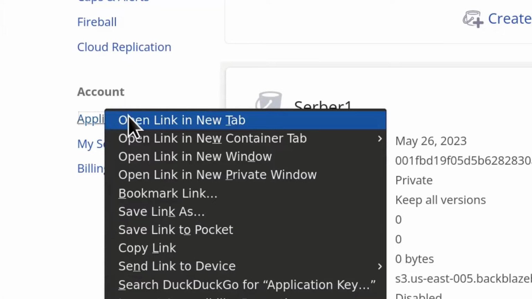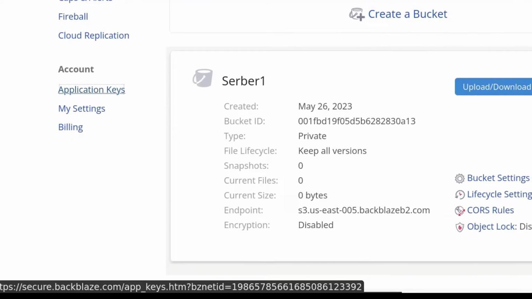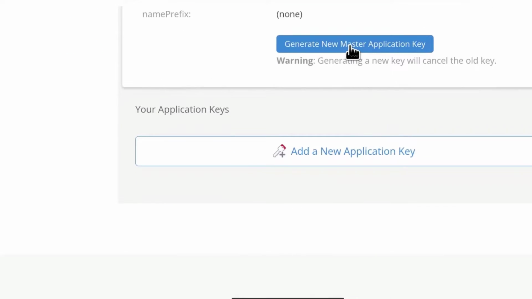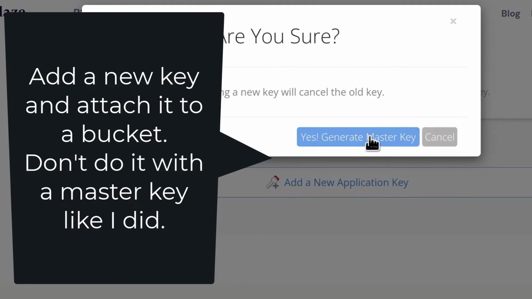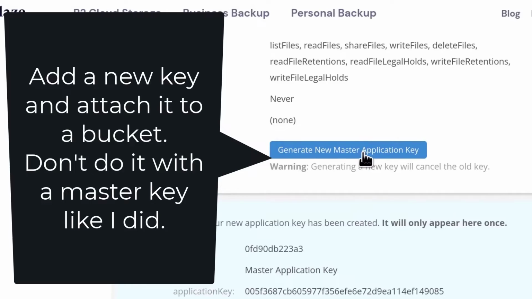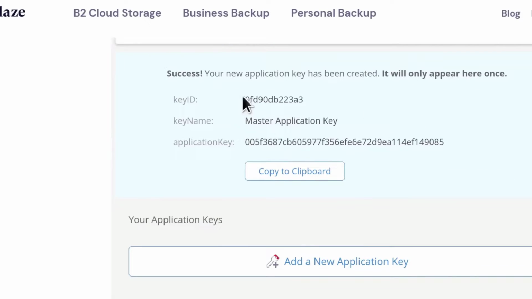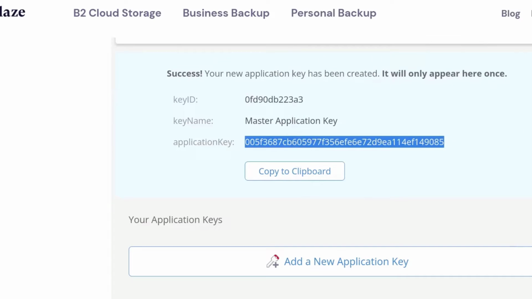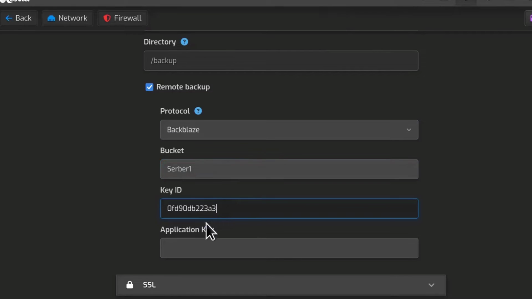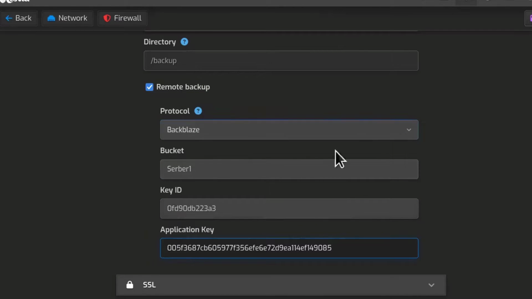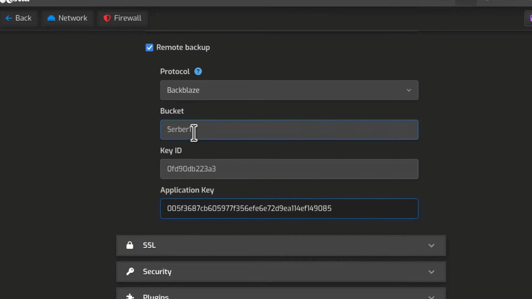So let's open this in a new tab, application keys. So here, let's just generate a new key, generate a master key. And when you generate the key, you're going to get the key ID. You also have to copy that and save it somewhere, because you won't get that key shown to you again. So just paste it there.